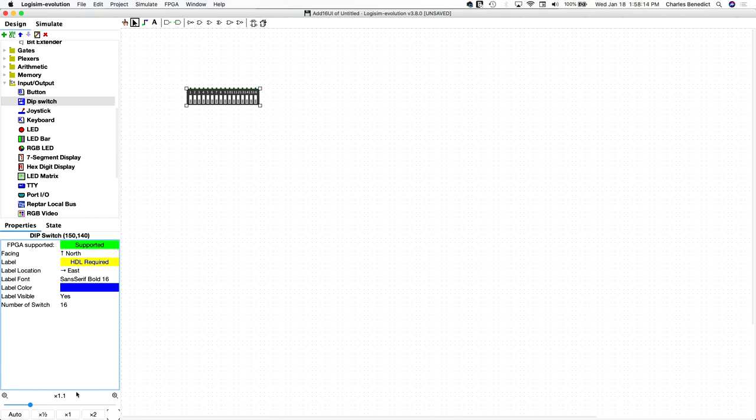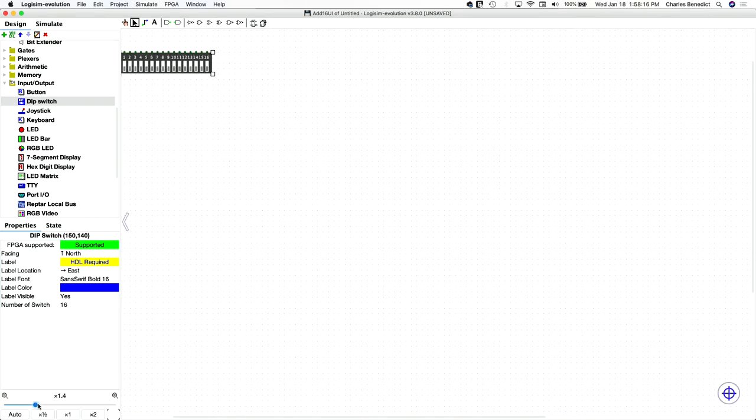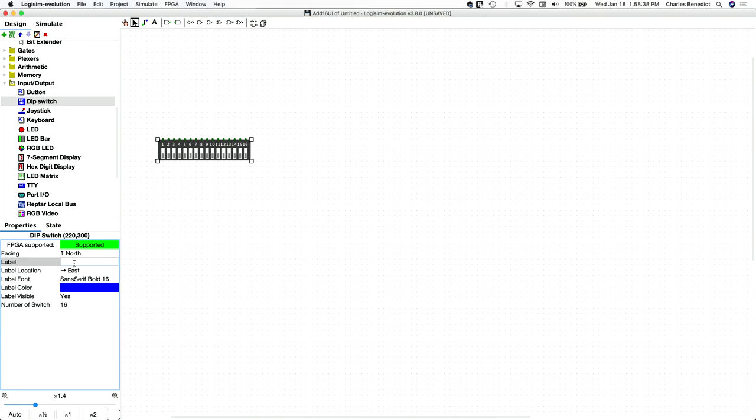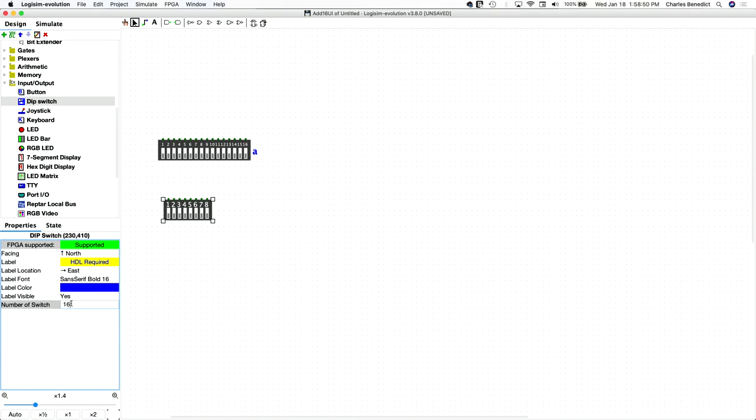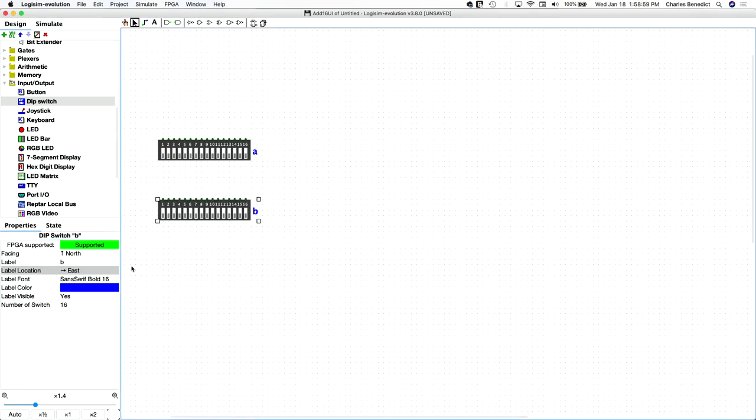And let's blow this up, make this a little easier to see. We'll call this A. We may flip it on its side. I'm not sure. Let me see how the spacing is going to work out. So here's B, 16 wide again. And I think you have to set the labels, because when you synthesize this, HTML is going to require these things to be named. Okay, so there's A and B.